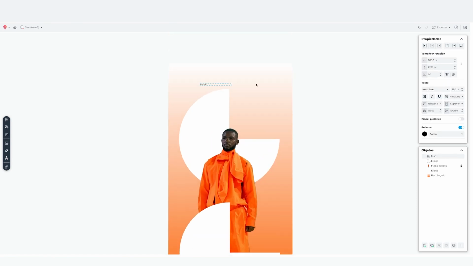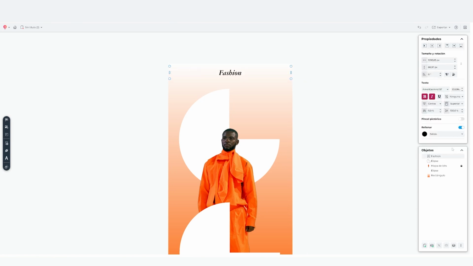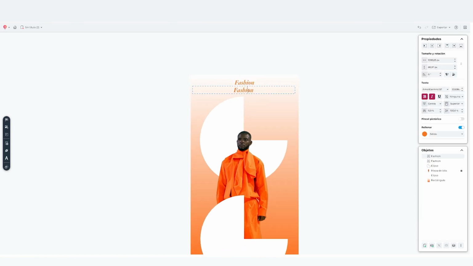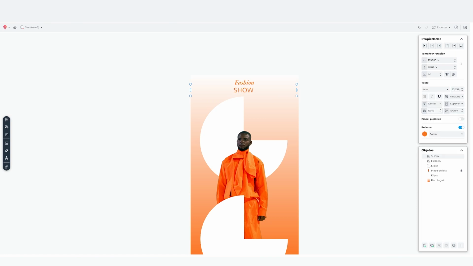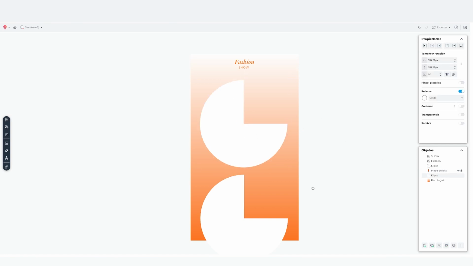Now we add some text. In this case it's really simple, it's fashion, and show. I choose for the fashion a serif font that is more elegant, and for show I use a sans serif to create a typographic contrast. It's a cool tip you can apply in your own designs.